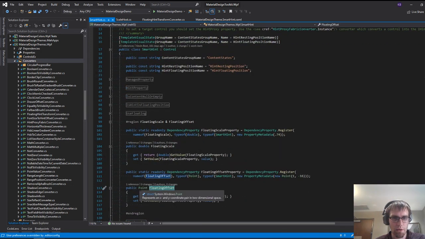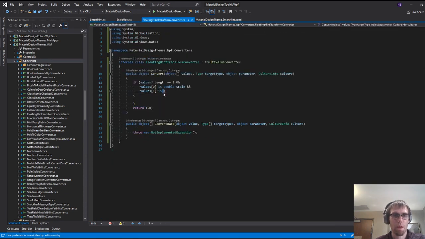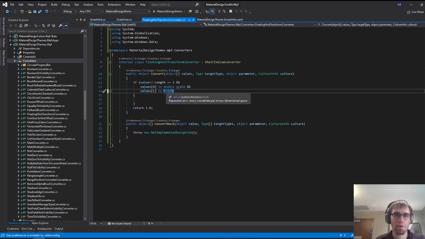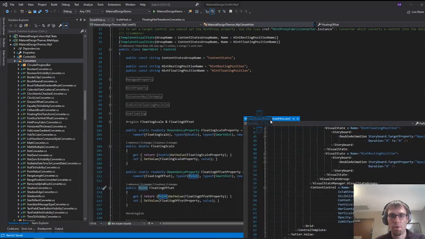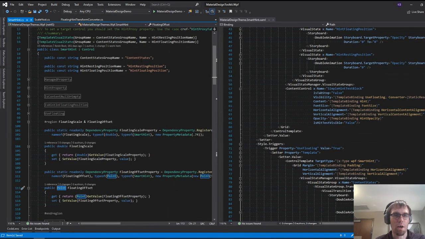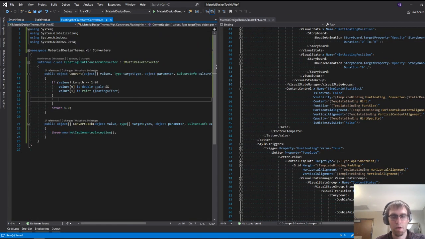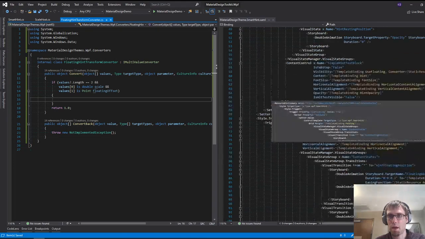And it is a system Windows point. See, that's why we double check. Let's see, so point, and make sure you are the right one. System Windows point, floating offset. Right, so let's move you. Why am I doing this? This is why we can dock our windows, right? So that we can do this kind of stuff. This is how it's supposed to be.